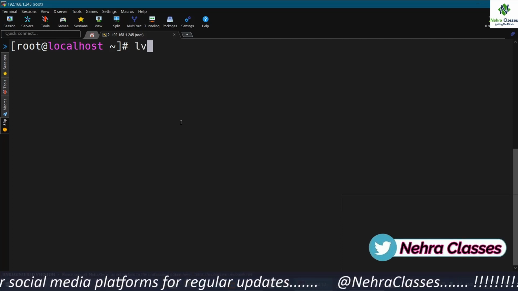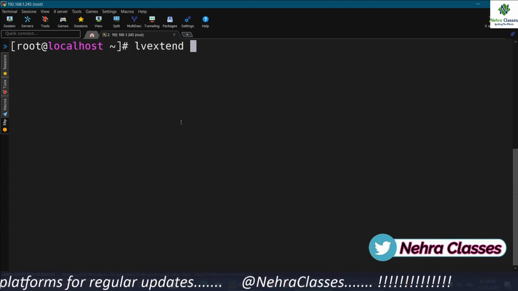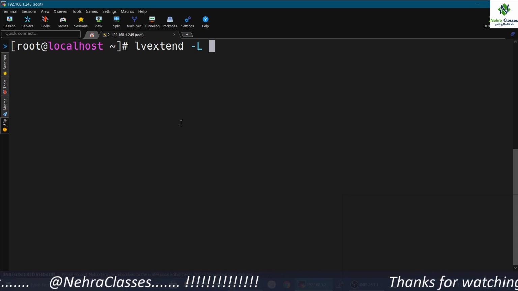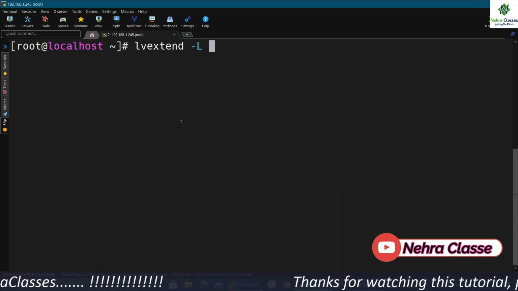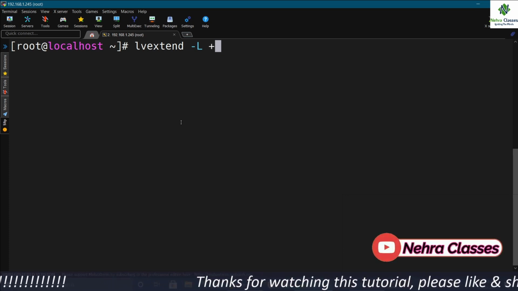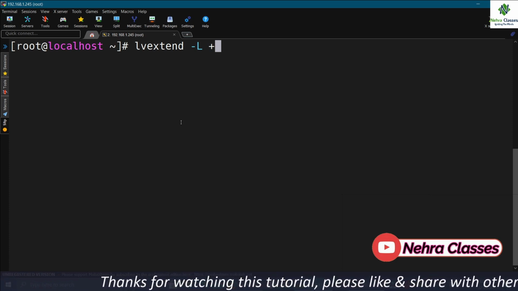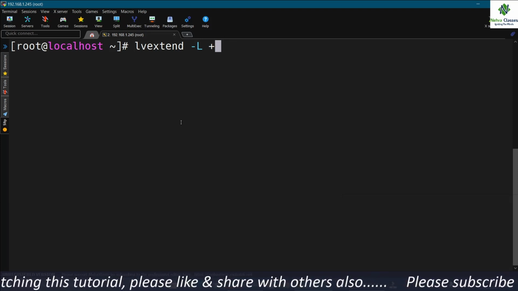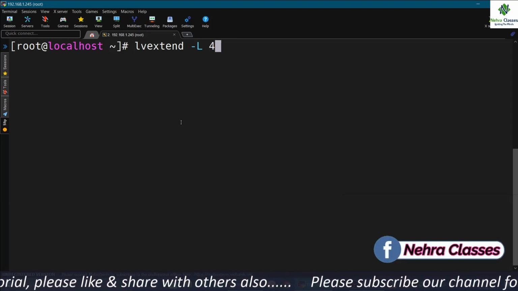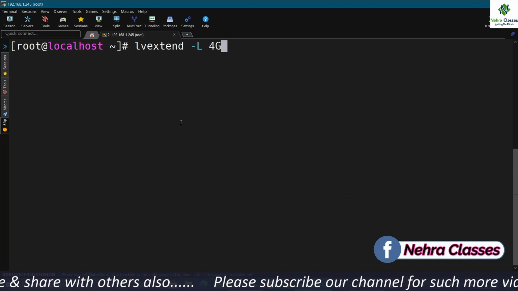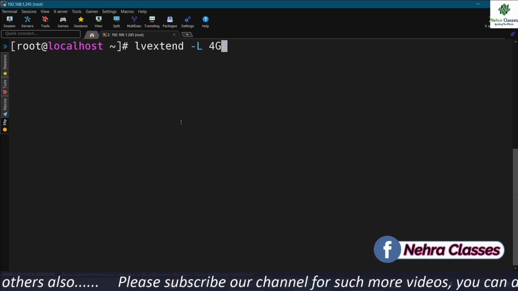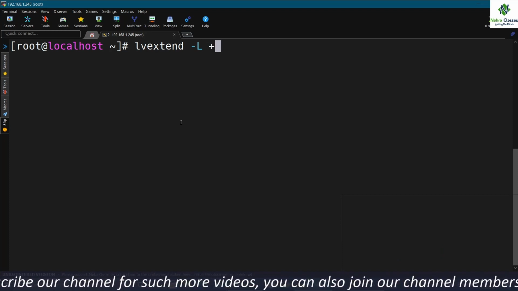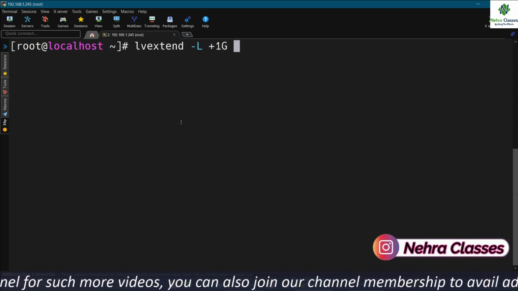So we can execute the lvextend command here, lvextend -L, and after that we can either mention the size with the plus sign by which we want to increase it. Suppose we want to increase it by 1 GB, so we can mention here +1G, or we can mention the total size. So we can mention here 4 GB. Since it is 3 GB and we want to extend it by 1 GB, in that case we can mention 4G here, or you can mention +1G if you want to increase it by 1 GB.